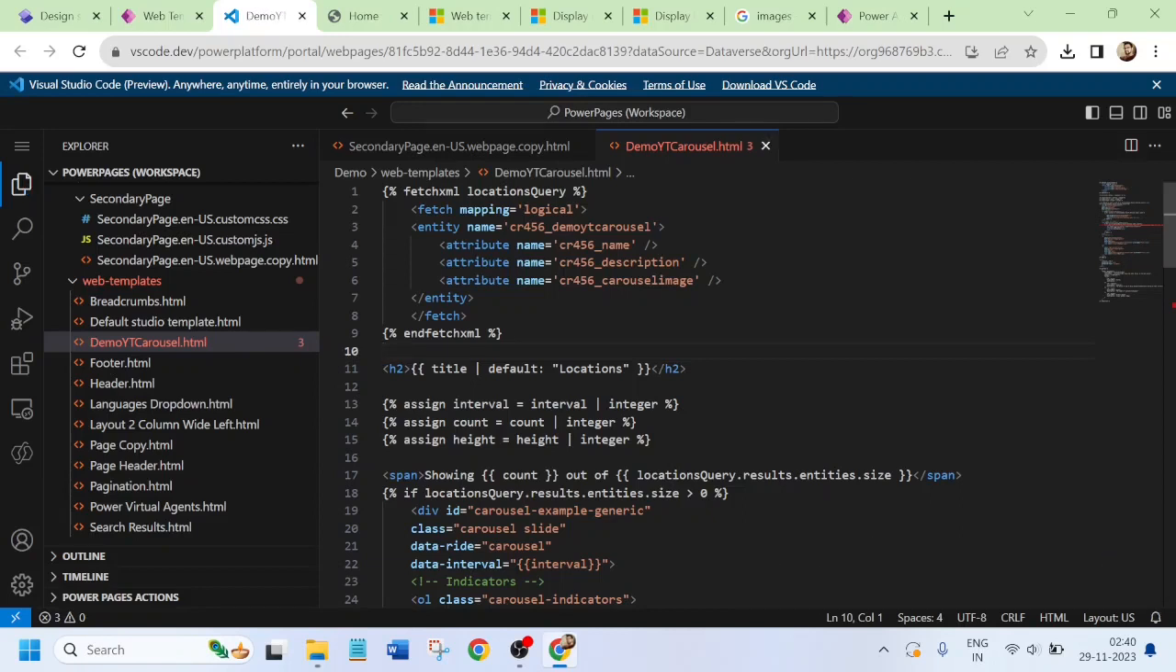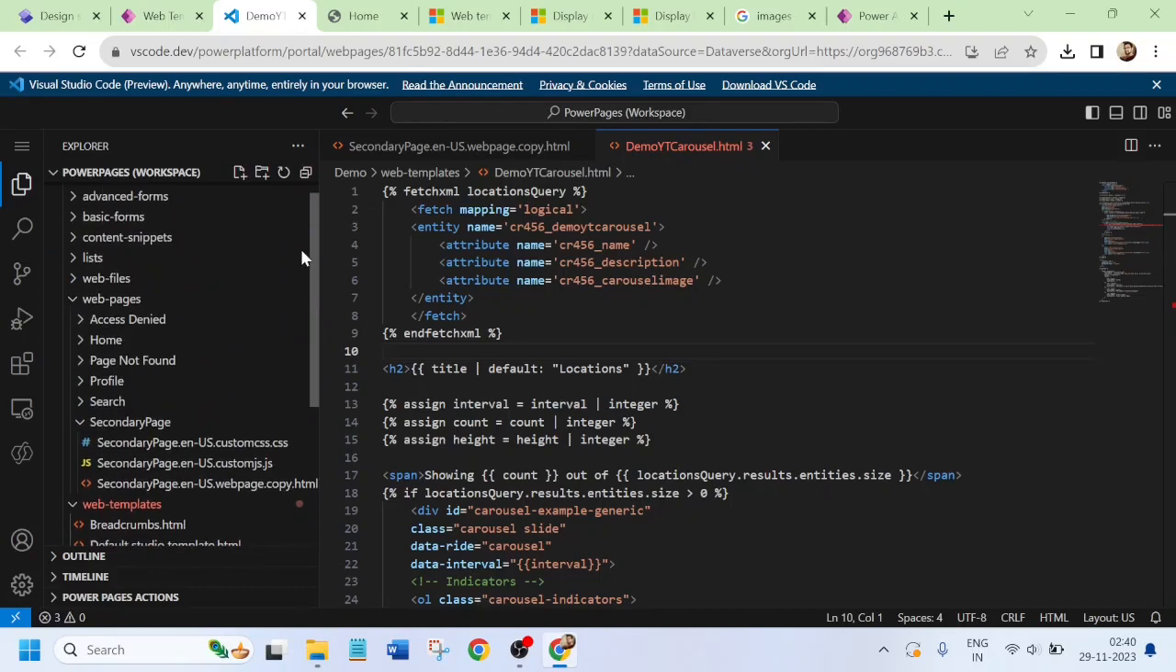So we have created the table and we have made changes to the web template code for the carousel to include that table and the relevant columns. Obviously you can have more columns in here as well and do that as you wish. Now this error that you see, let it be there, no issues.